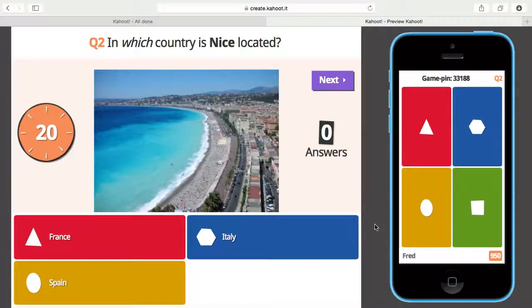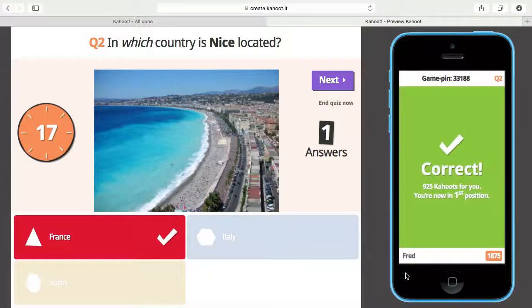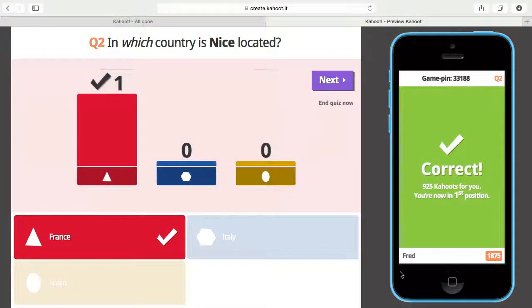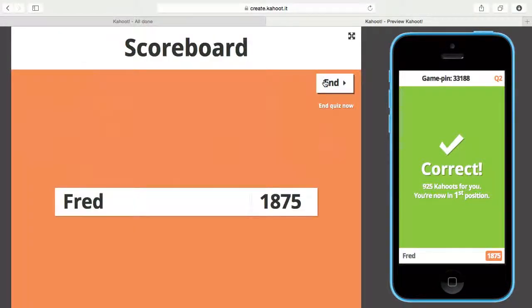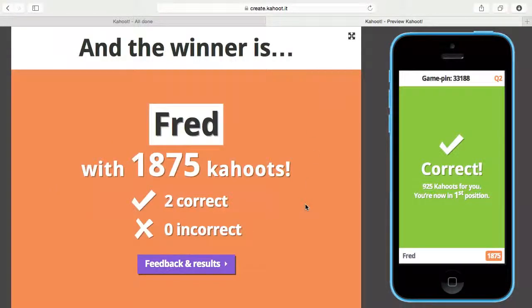Students get 5 seconds to read, and it's time again. Okay, so the student responded pretty quickly again. Click next, scoreboard again, and then here it tells the class who the winner actually is and how many correct answers he or she has given and how many incorrect as well.